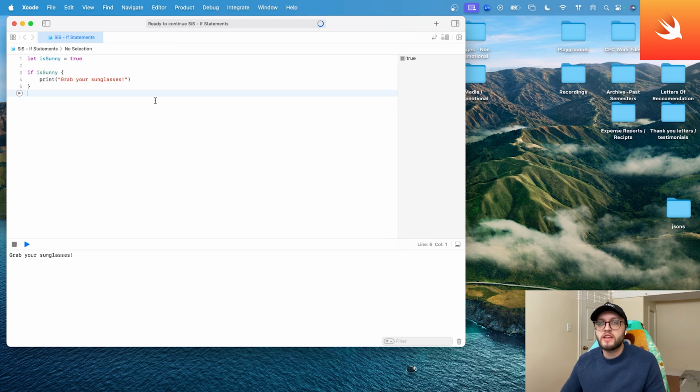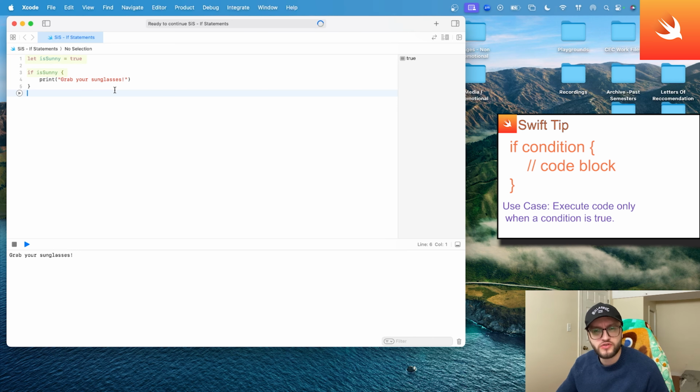Today we're diving into if statements, your go-to decision making in Swift. Let's dive on in. What is an if statement? If statements let your code make decisions based on conditions. Check this out. We have an if statement here. If sunny is true, the code inside the if block runs.